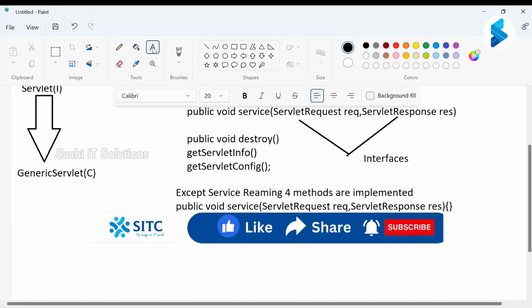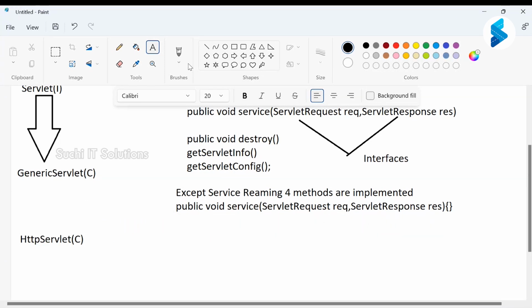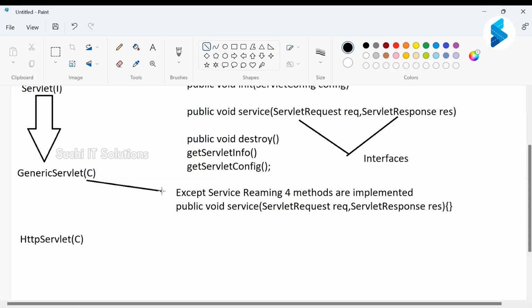Super good. Next. So now in this case, the GenericServlet class is an abstract class. Can I say abstract class? Yes, because the service method should be implemented. Yes or no, ma'am?